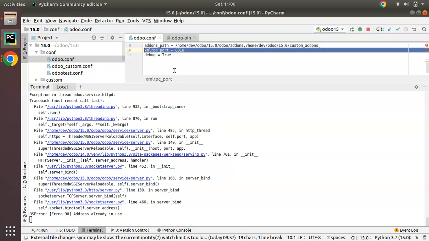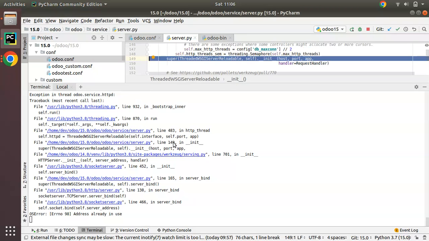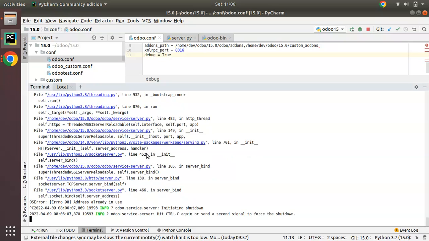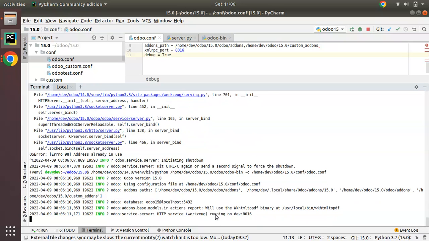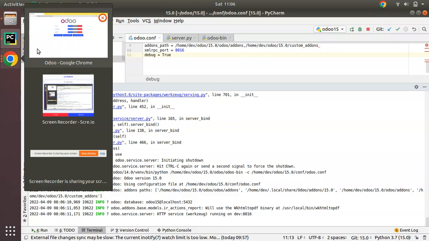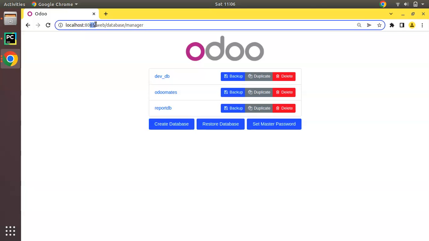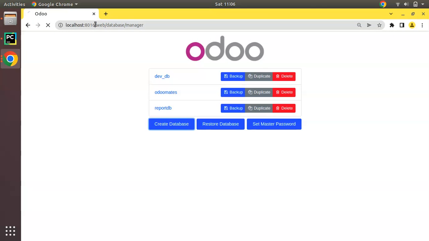Control C, and if I run it again, you can see Odoo is currently running on 8016. If I come to the UI and change my port to 8016, here you can see we have three databases. Our assumption is to create a new database from the terminal.